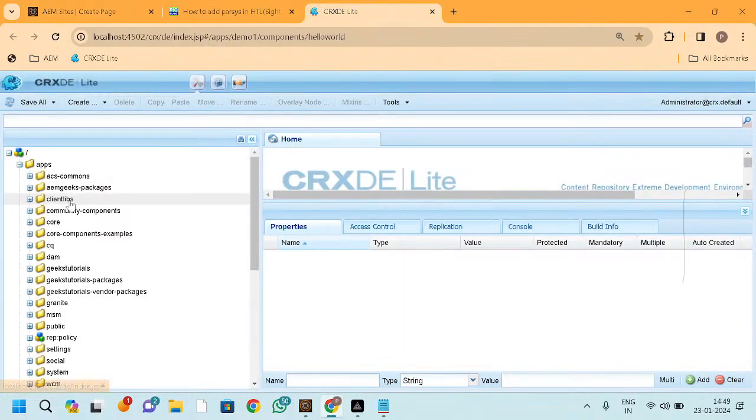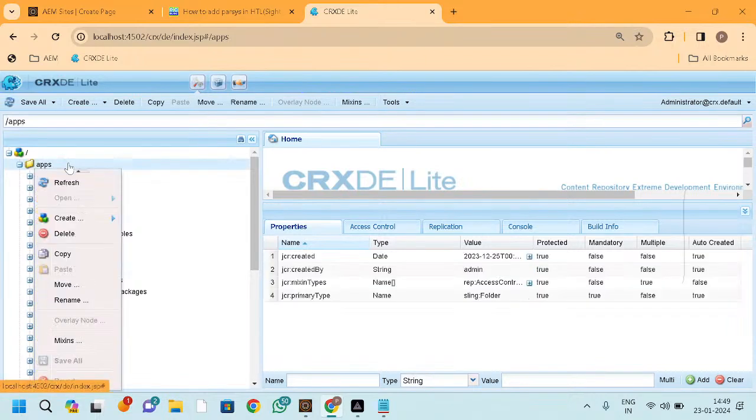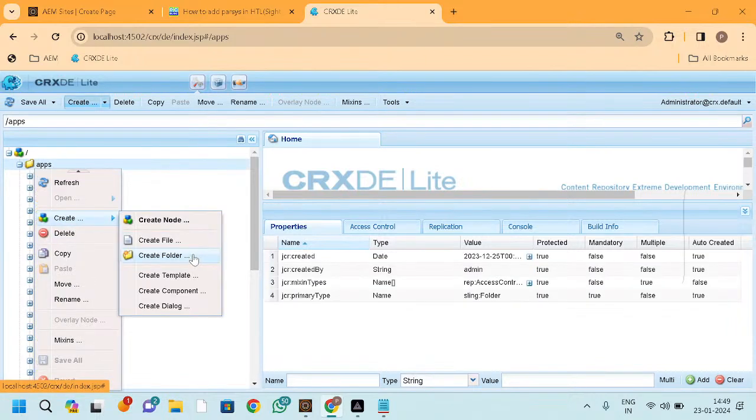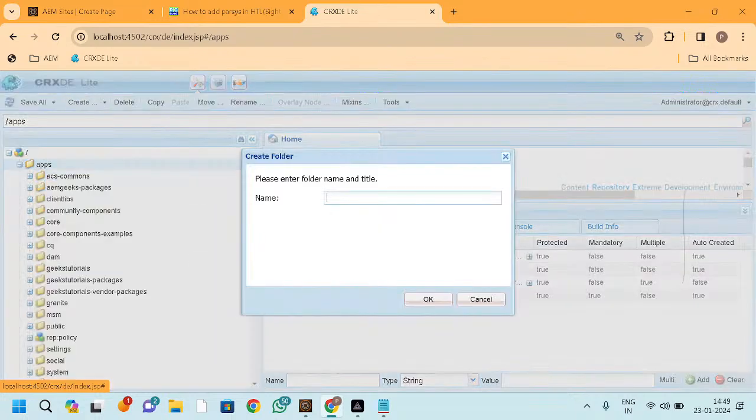Okay, so here we have apps, we know that. Now I'm just going to create a project. Where do we store the project? Inside the apps only. So here we have to right click, create, and create a folder. What I'm creating is a project. Firstly you have to give the name of the project. So here I simply mention January.